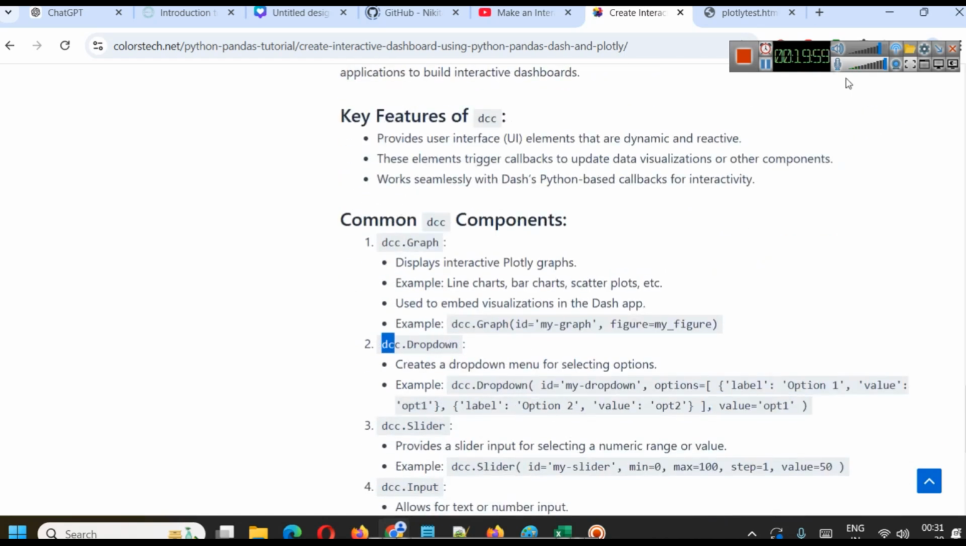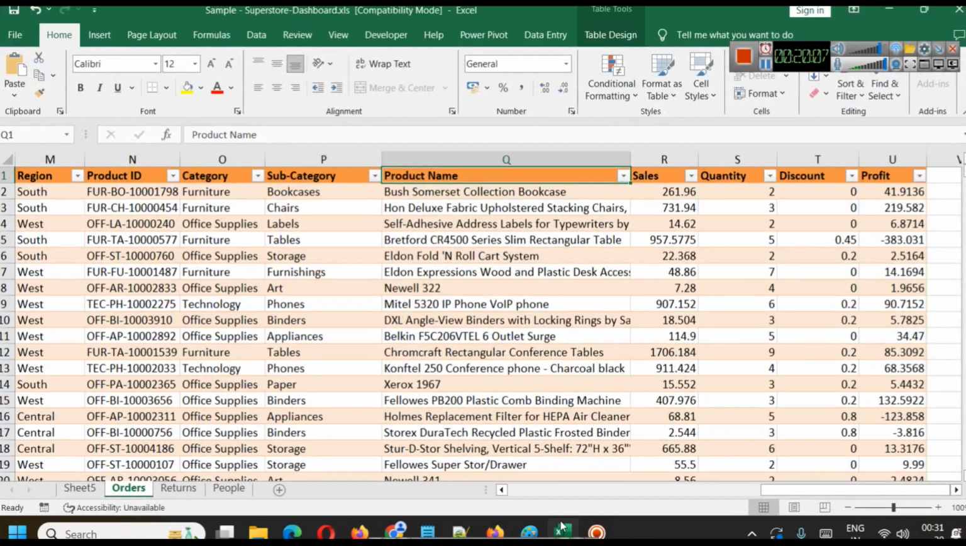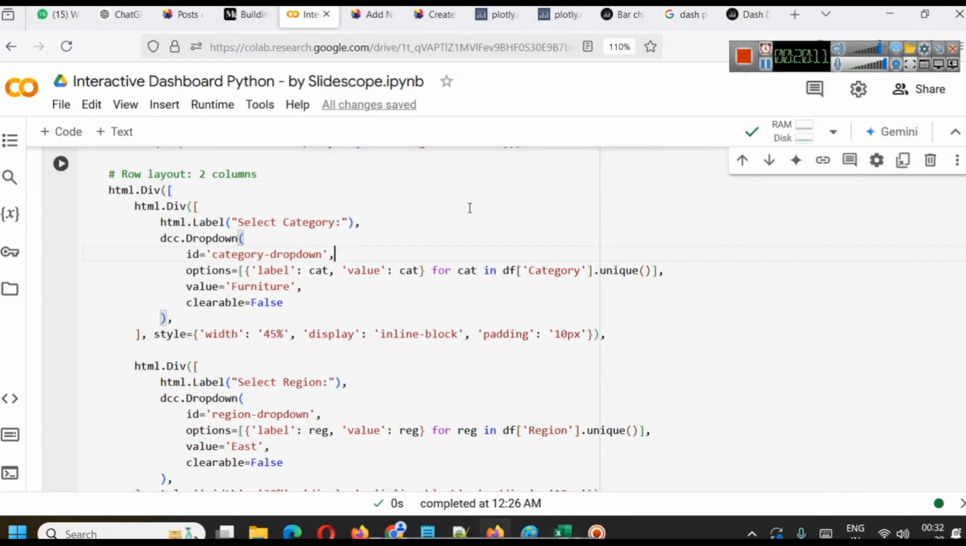create a drop down. In the drop down we will give an id equal to category drop down, because in our data set we want to provide category and subcategory drop downs. We will give a category drop down, and options label is cat, value is cat. Okay, and this cat will come from for cat in df category dot unique.